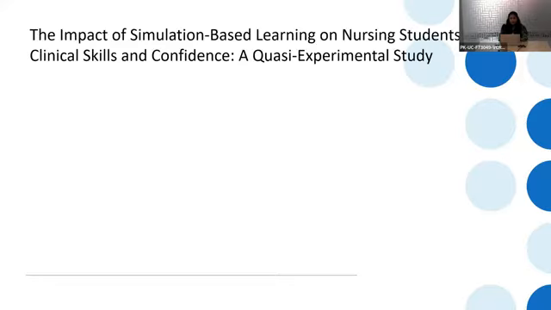Let's take an example. Read this. I've taken this example and we'll follow the same example to learn about the different components of the abstract. The title says, the impact of simulation-based learning on nursing students' clinical skills and confidence, a quasi-experimental study. Now, in this title, you can see that the researcher has given a clear idea about the population, right, which are nursing students.